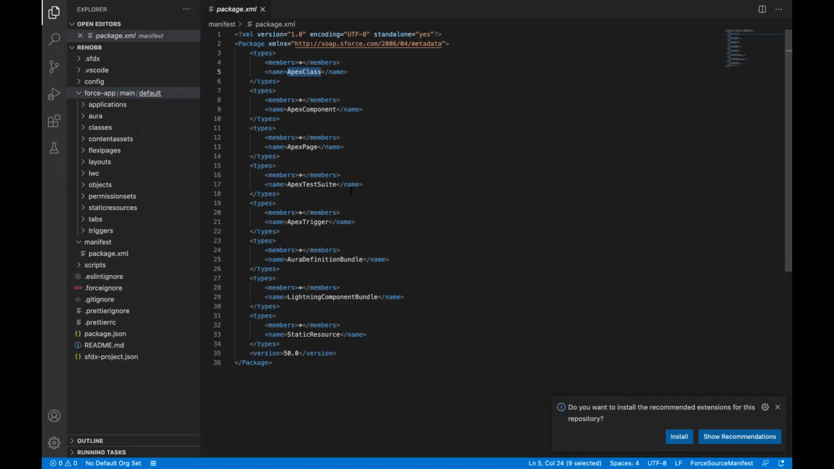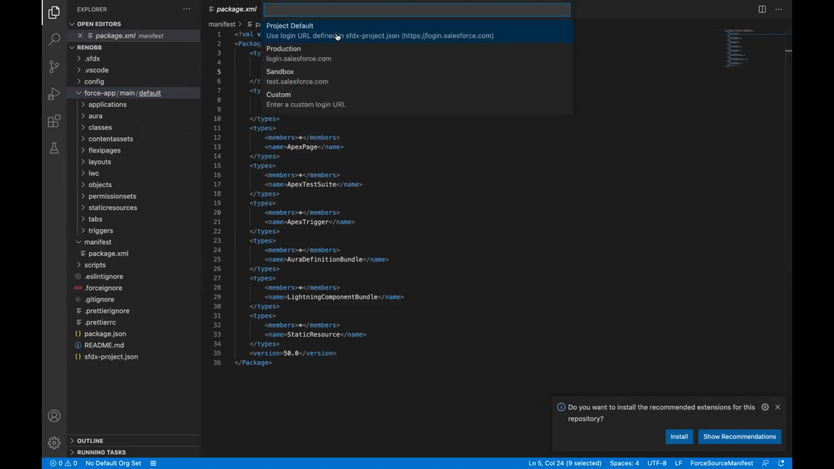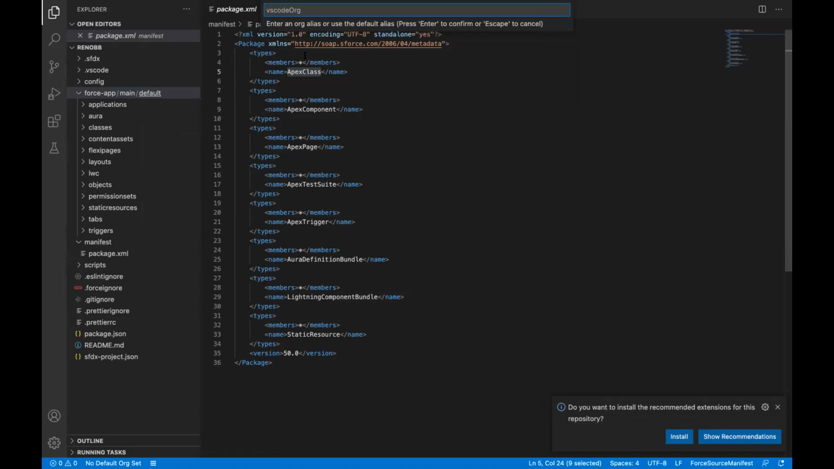So now your project is ready plus your package.xml is ready, but you don't have an authentication set so far. So Control Shift P again, Command Shift P. Authorize an org. Which is it, login.salesforce.com, right? Yeah. Now give a name for it. Let's say maybe cred. Some name you can give it.